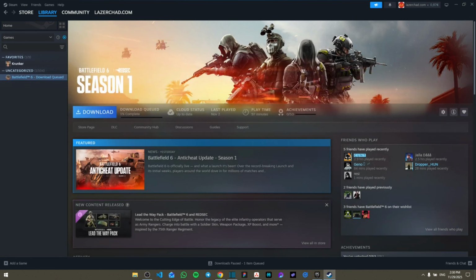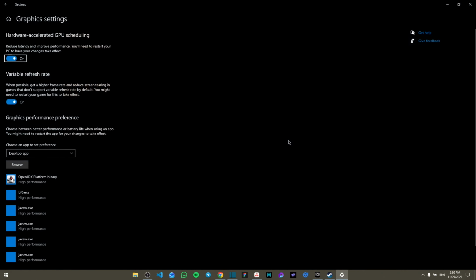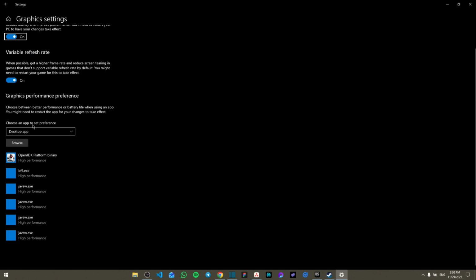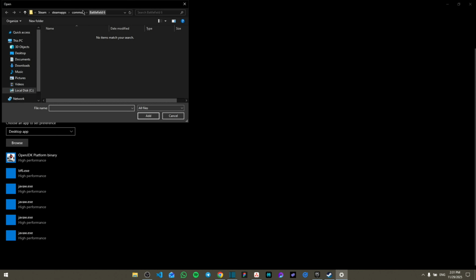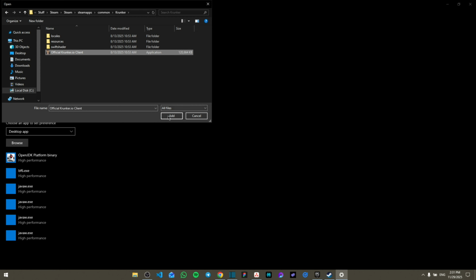Now, one last thing you can do is search for graphics settings. From here in the graphics settings, as you can see, there are desktop apps that are enabled, and all of these are set to high performance. So you can browse for a new game. As you can see in the Battlefield 6 folder, if your game is installed, or you can check for any other game, such as this one, for example, click add.